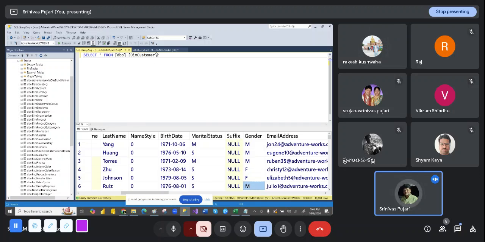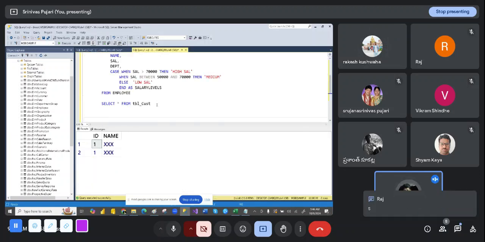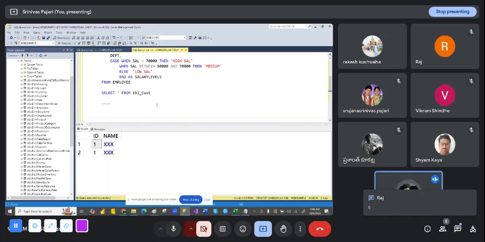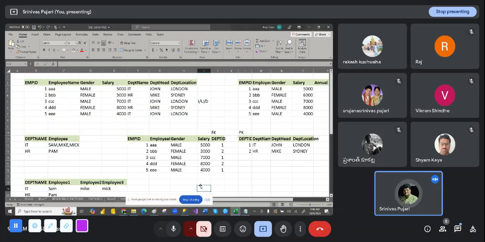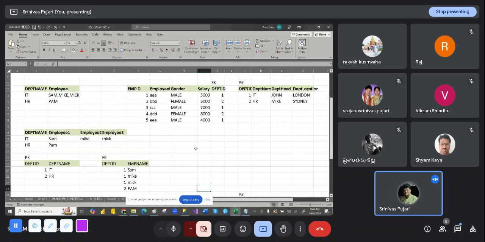Okay, let me write the simple table creation, and this is the assignment for you guys. What you can do, you can create a table with the columns. What are the columns you have? Name, gender, and some salary. Okay, so these are the three columns we have, and in gender you have the values. Let me go on then. So create this table first.